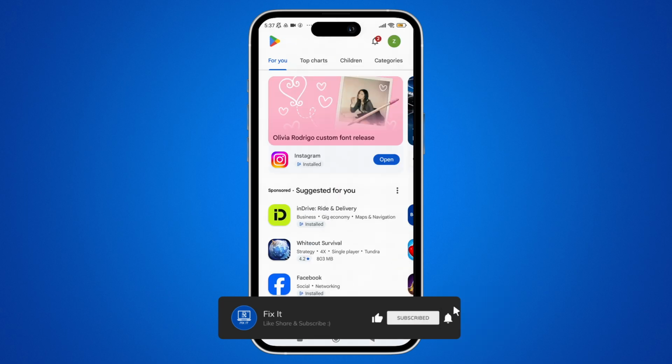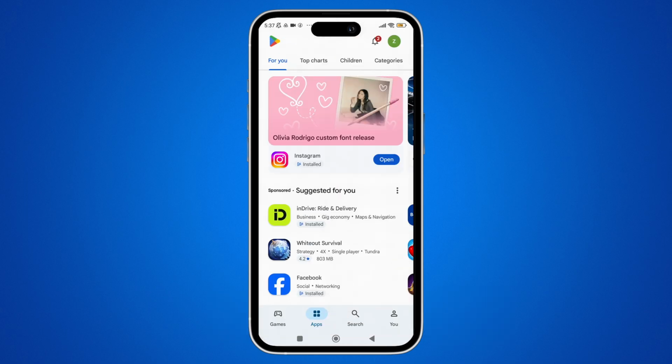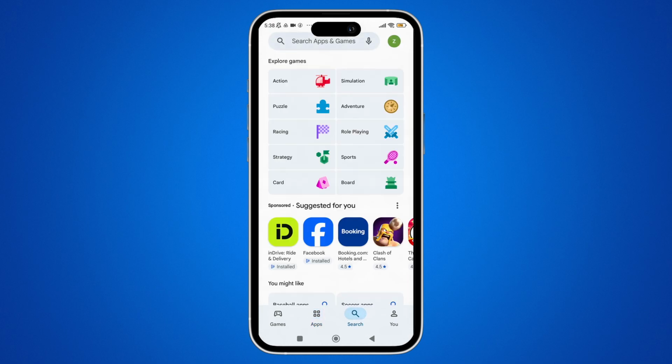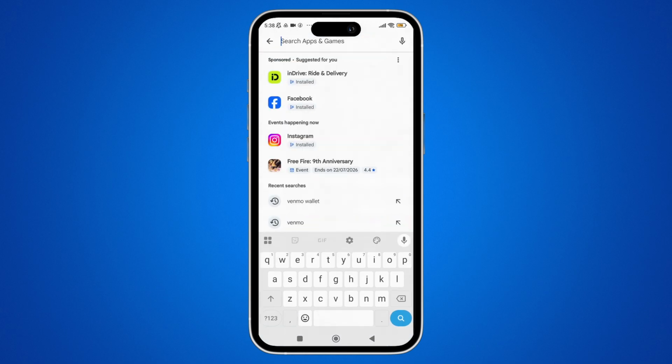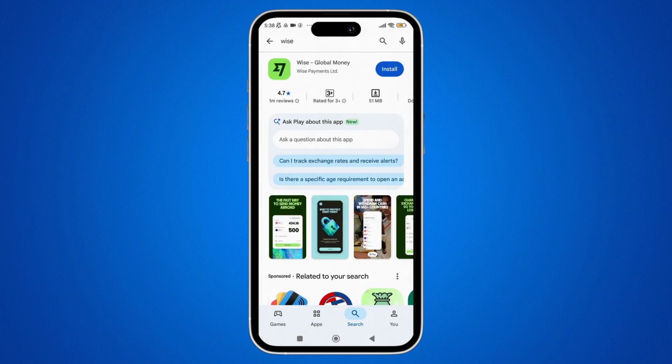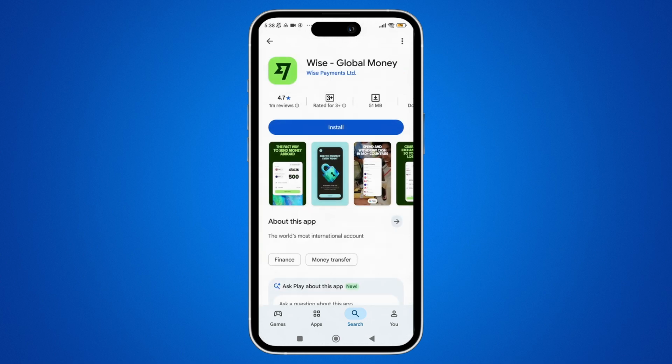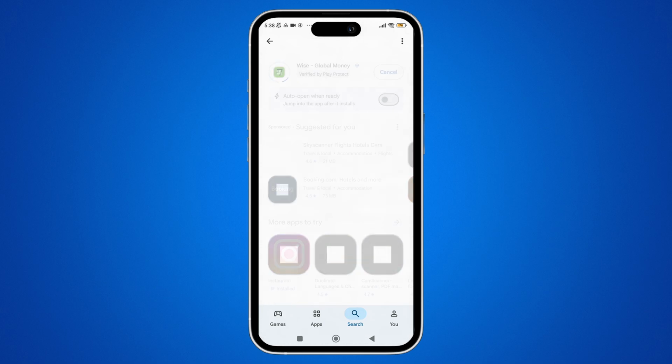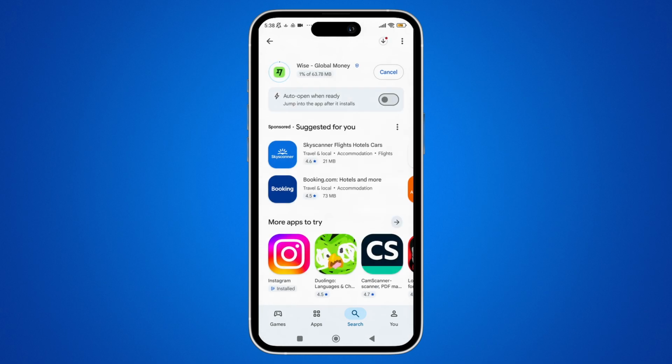Once you're inside the app, just tap on the search icon shown in the bottom right side of the screen. Once you're inside the search section, just tap on the search bar at the top, and there you can simply type Wise and search for it. On the search result, just tap on the Wise option, and after that you can just tap on install to start the installation process.